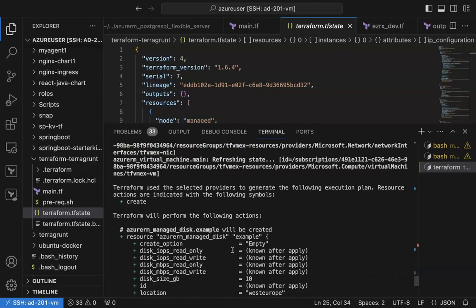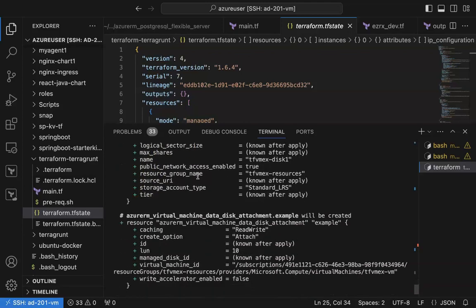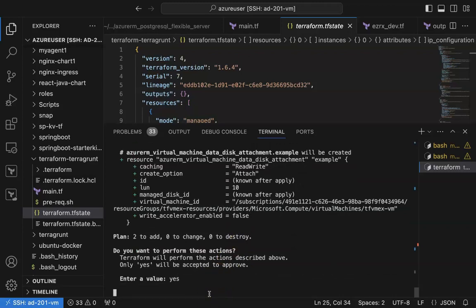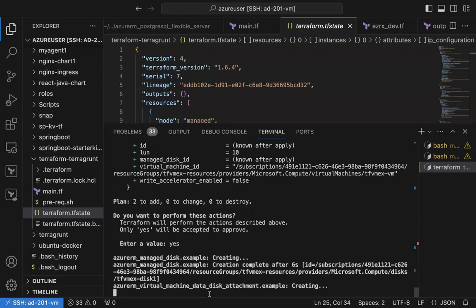On top of it, these are under the create mode. Plus create means it's going to create. What exactly is it going to create? The managed disk, and that is what exactly you are going to attach. You will create a disk and you will attach that disk to the VM. That's what you are doing here. Just give the confirmation. Yes, that's all. Now it will proceed and provision one disk, and that disk will be attached to the virtual machine also, team.